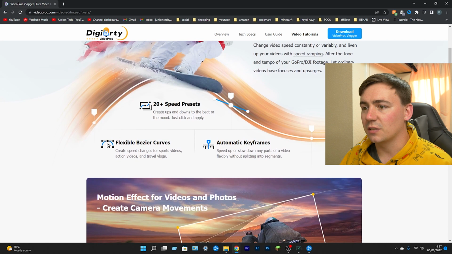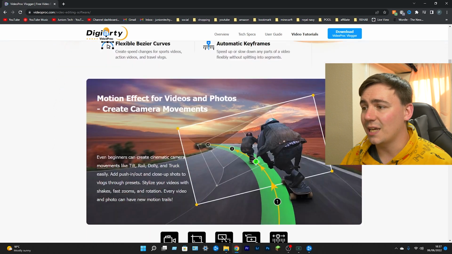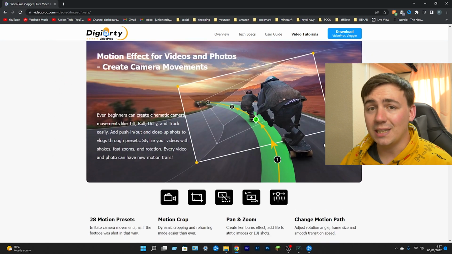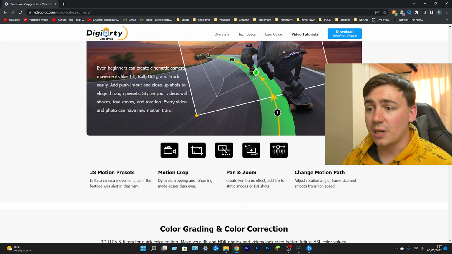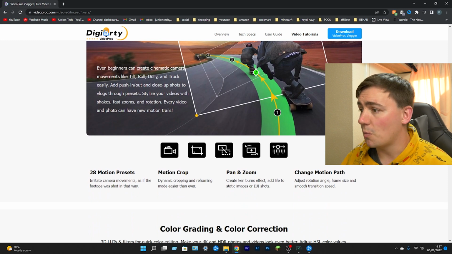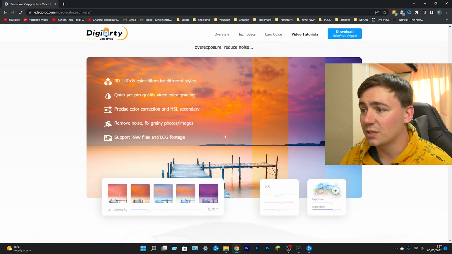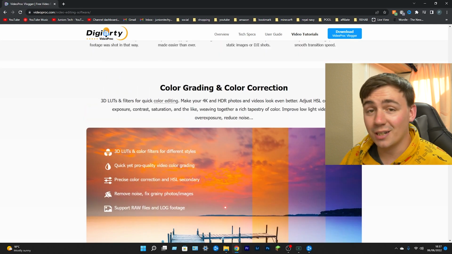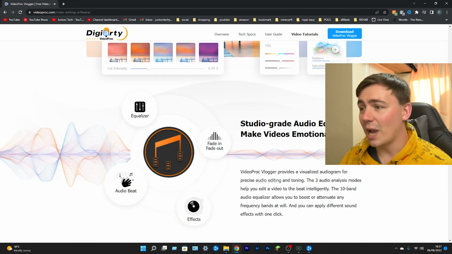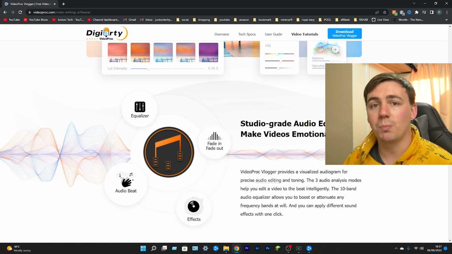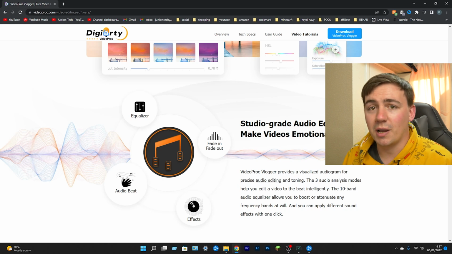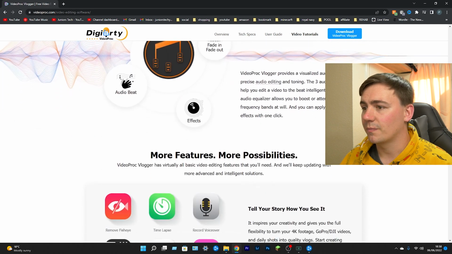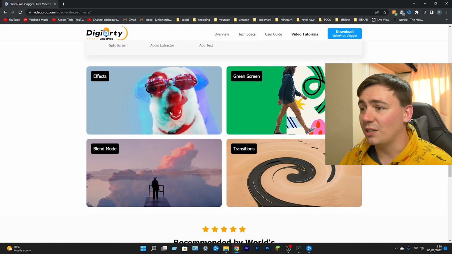20 plus speed presets, flexible curves, it's got automatic keyframes, and it's an extremely easy interface. So we have 28 motion presets, we have motion crop, pan, zoom, change motion paths. You've got everything from color grading to color corrections. Everything you would expect from a top quality video editing software, but they're normally really hard to work out and get your head around. So as we can see, it's got everything you physically need.